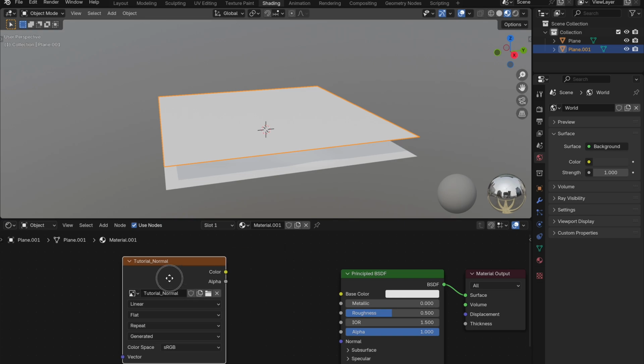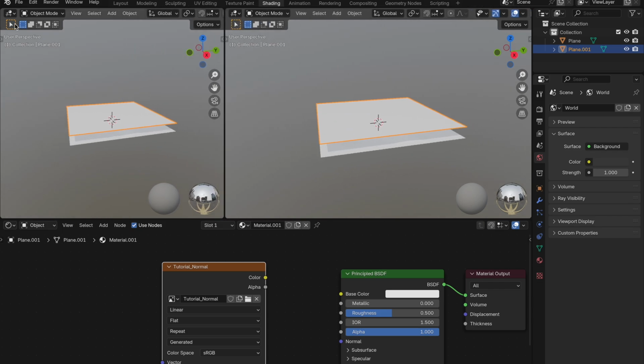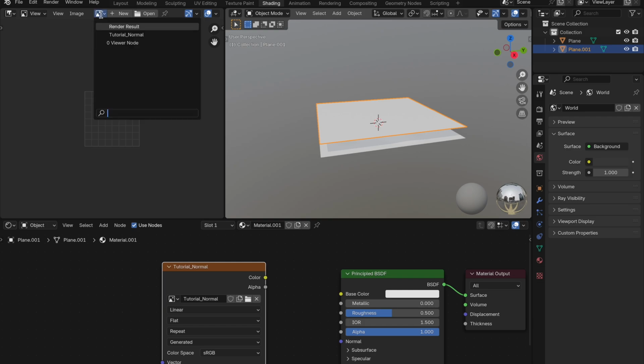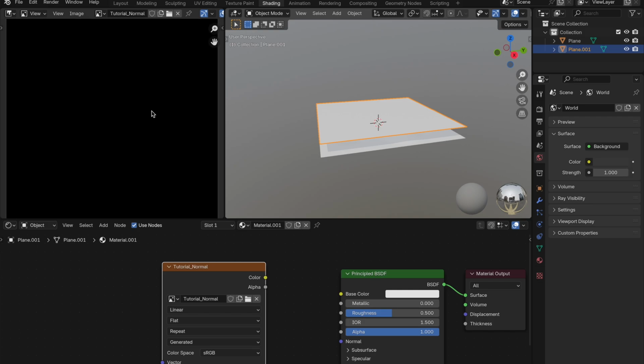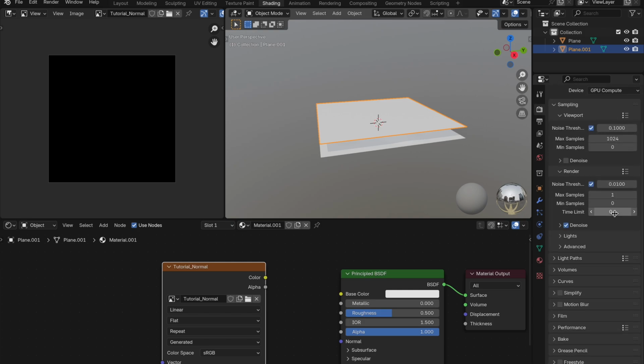Now, we can't actually see our image, which is a bit annoying. So I'm going to pull open a new window by just going to the corner here and dragging out. And I'm going to switch with this button up here at the top left to the image editor. And then up here, I'm going to select our tutorial normal image. There we go. Now we can view it. Now there's nothing to see yet. That's because we haven't done the bake. So let's do that. Let's go back to our render settings up here and down to the bake section.